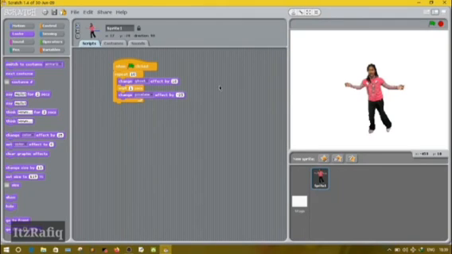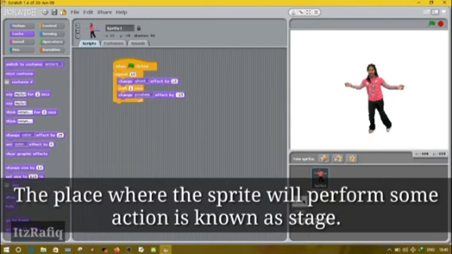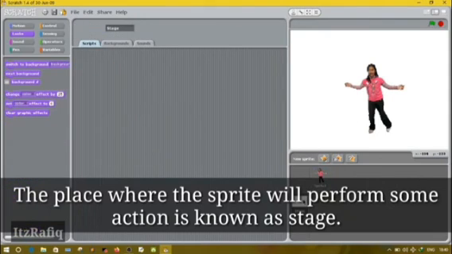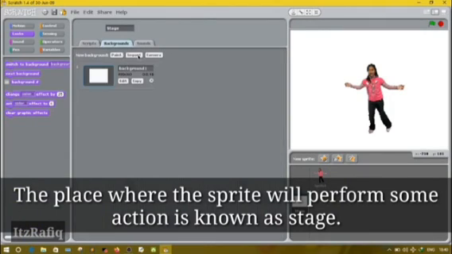Now how to change the background? The background is known as backdrop or stage. How to change the stage? Suppose I want the girl should be inside her home or somewhere else. So how will we change it? First we'll click on stage. After clicking on stage, you will get background option.